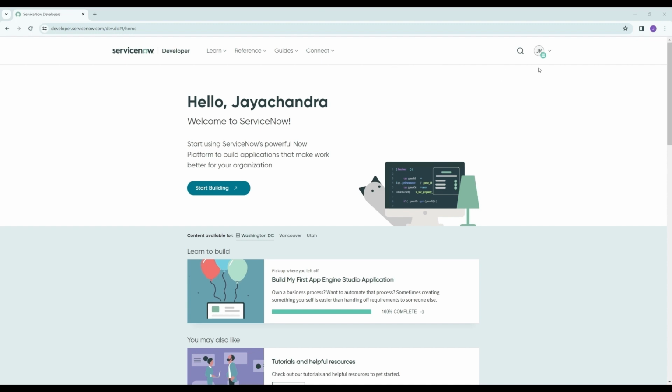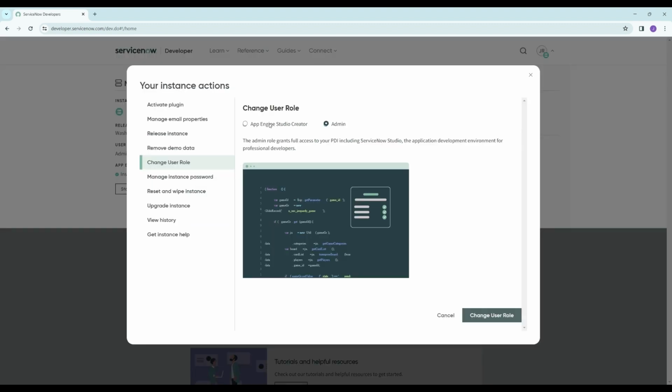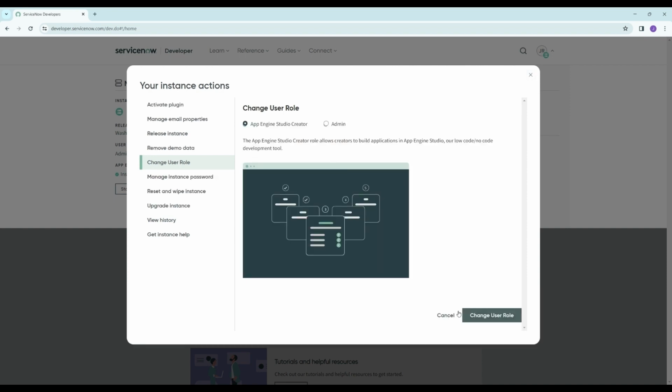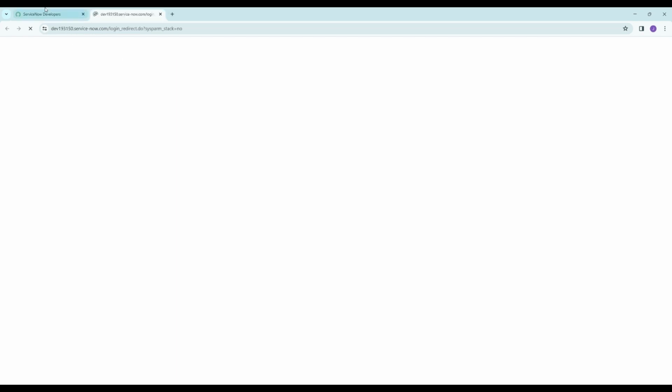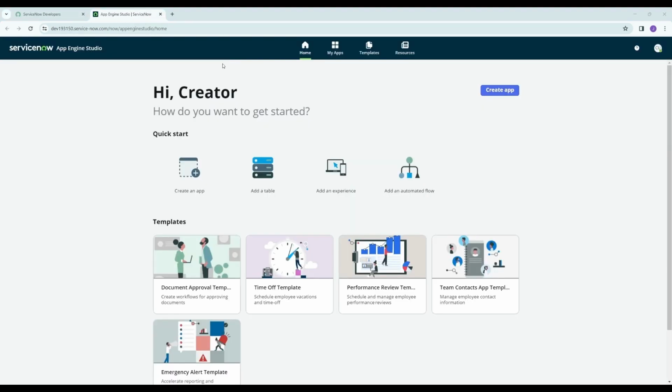So to access App Engine Studio, I am changing my user role to App Engine Studio Creator. Once the user role has been changed, I'm clicking on Start Building. So we can see App Engine Studio has been loaded, and this is the UI of App Engine Studio.